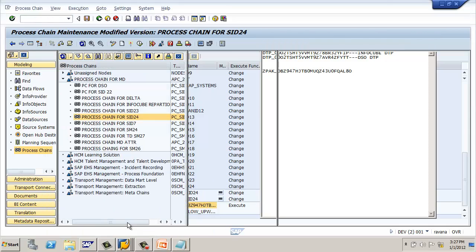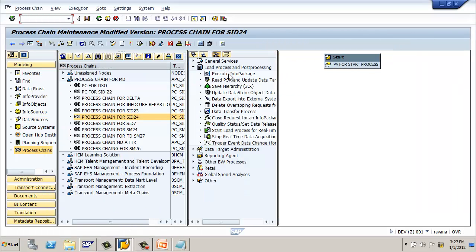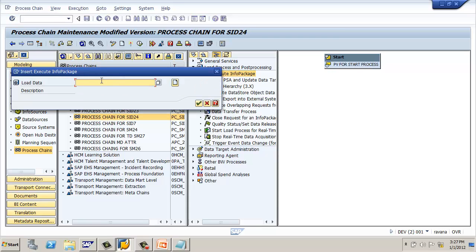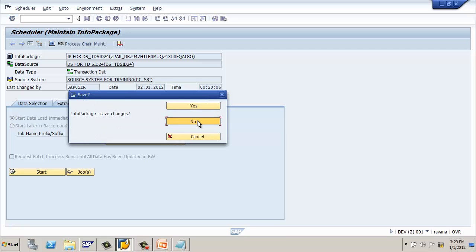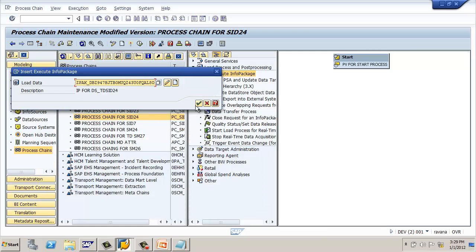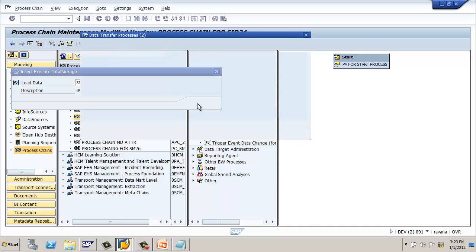Come back to your process chain screen and select execute info package. Under execute info package, enter your info package name here, click on create. Here, this is your info package. Once you type this info package, you're not supposed to click on create; go back, say no, we have to click on continue.